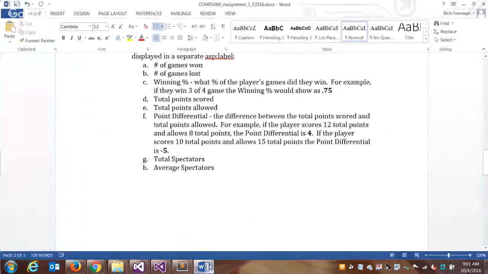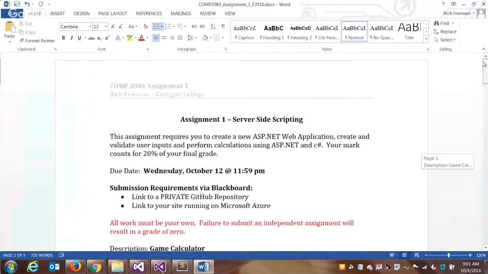And here is your assignment, okay? So your assignment counts for 20% of your final grade. It's a fairly big project. It is due next Wednesday night at midnight. Okay. Here's what you need to submit.